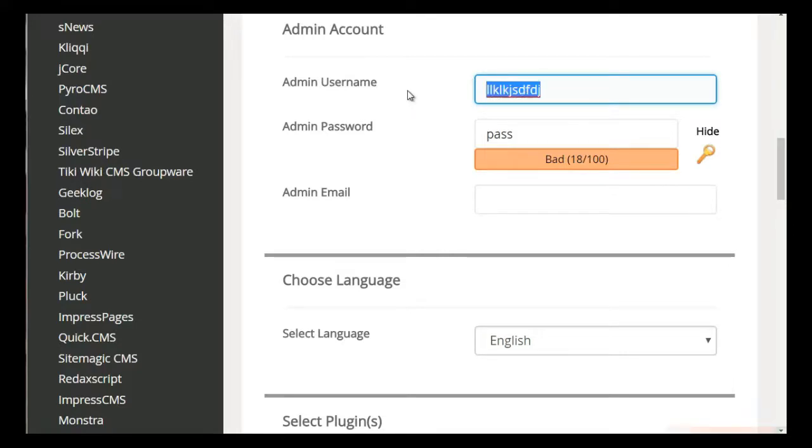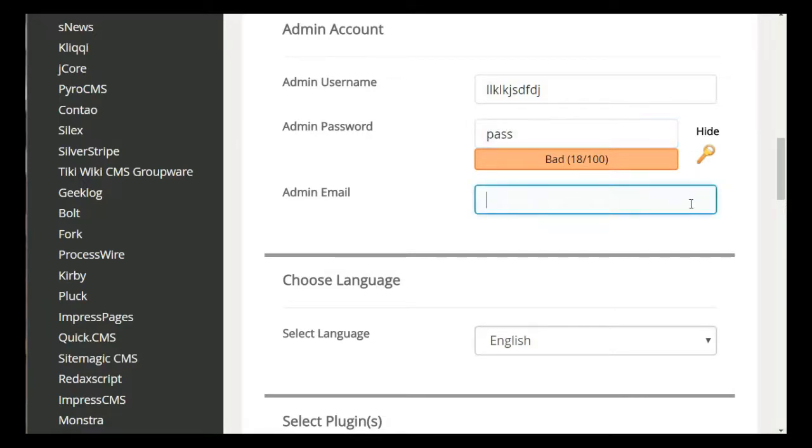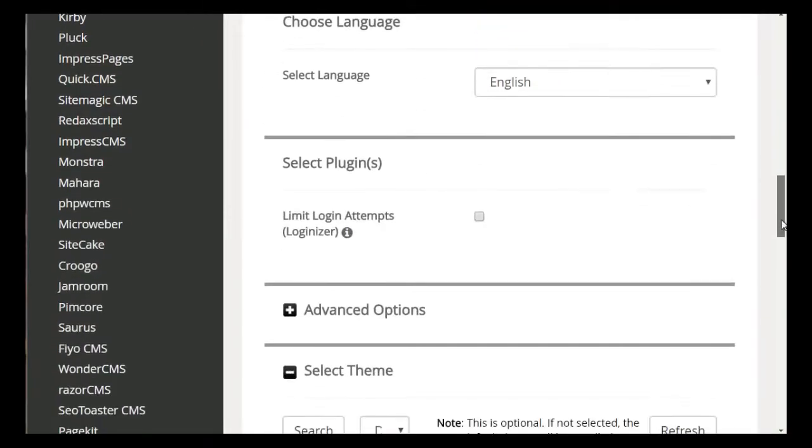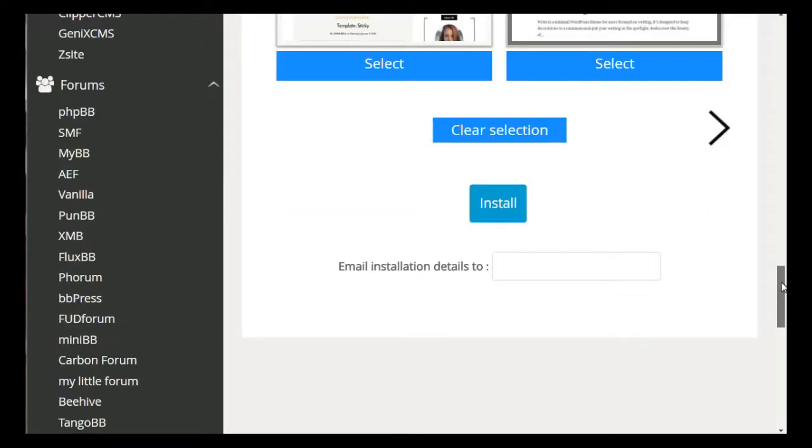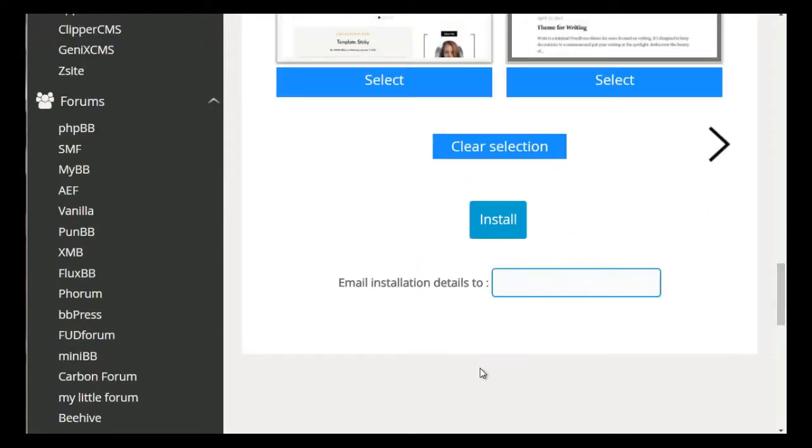And then of course we've got the password. And then of course you'll enter your email. You'll enter your site language, and then you'll choose what you want here. You can always choose a theme later. We'll just select this here. And you can enter the email details that you want it sent to, so you have that information in the future, and you click install, and that's it.